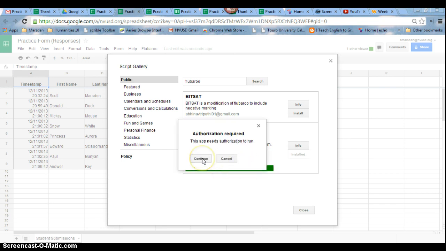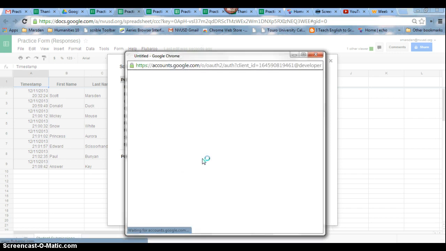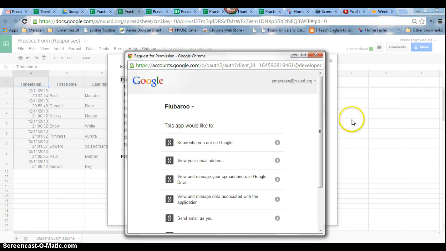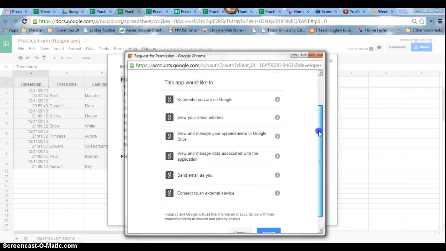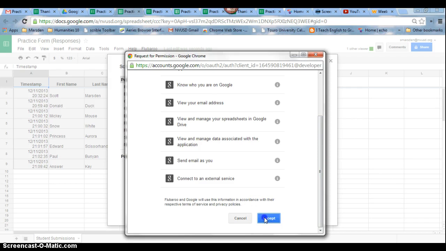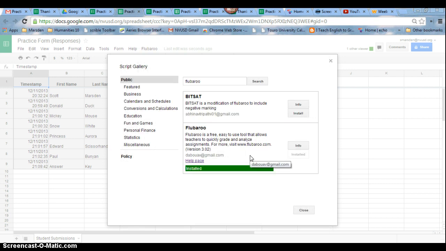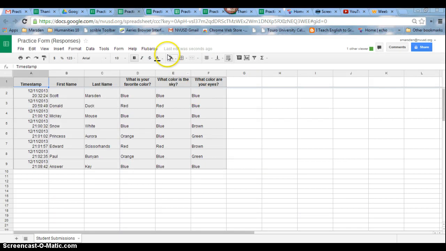And it needs an authorization to run, so I say continue. It's going to ask me to know who I am on Google. I'm going to accept that. Okay, so it says it's installed. I close this and I look up here and I can see Flubaroo. It's installed. So I click on Flubaroo and I say grade the assignment.